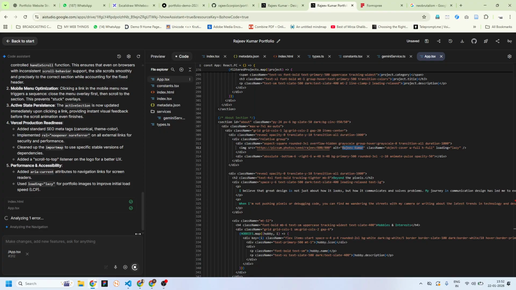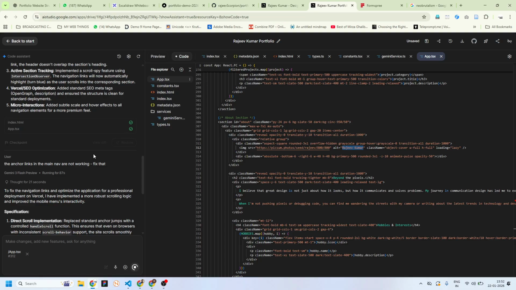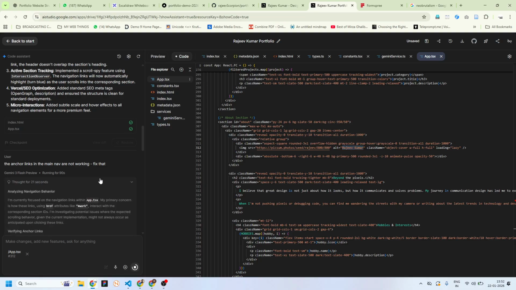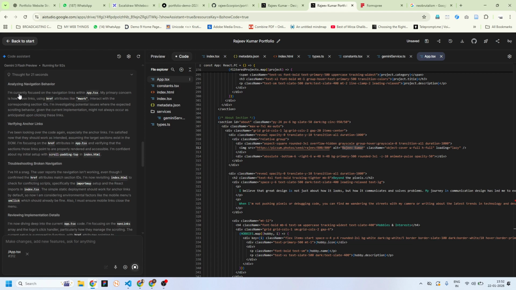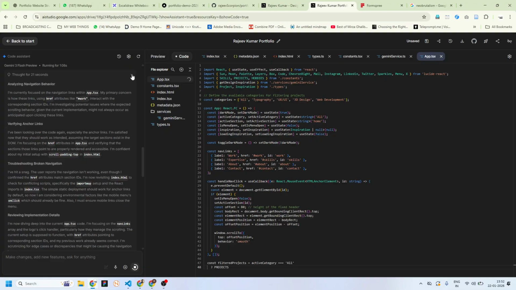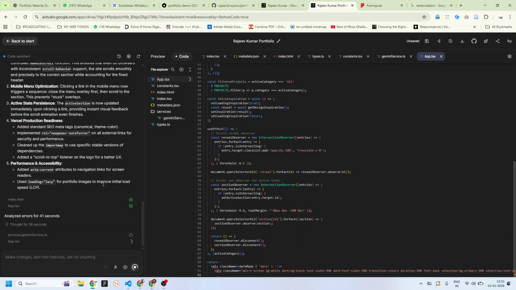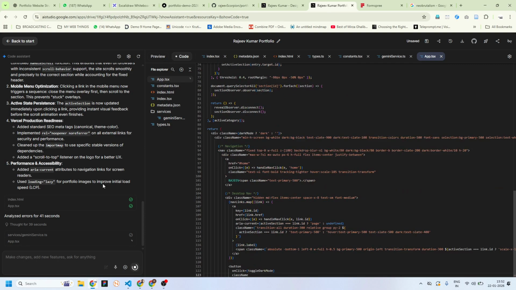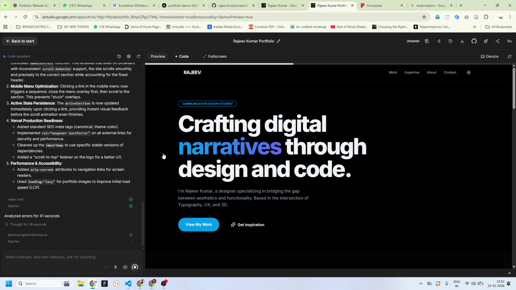So it is analyzing the error also automatically, and I'm interested in looking at what it thought. I am currently focused on the navigation links within app.tsx. My primary concern is how these links using href attribute interact with the corresponding section IDs. I am investigating potential issues where the expected is problem. So it got me right. What I wanted it to solve, it is looking at it and then trying to fix. Let's switch back to the preview mode and wait for it to work.